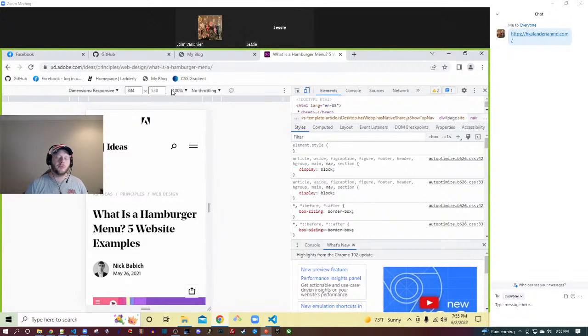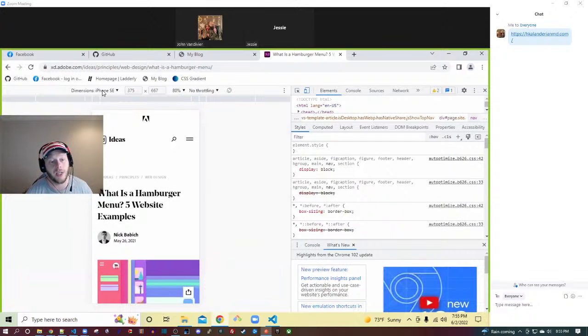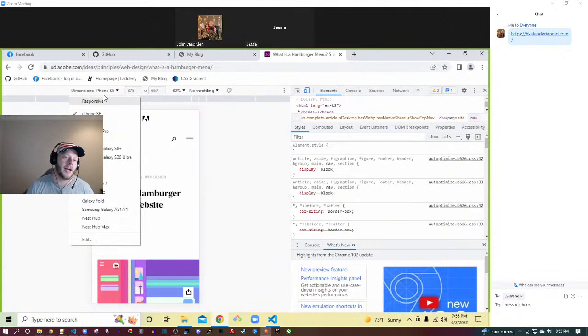Do you see dimensions responsive? Yeah, it's right here. Cool. So you can pick a preset for which phone you want to act like. The iPhone SE is generally regarded as the smallest phone that anyone needs to support. And in fact, a lot of people think that it's too small and you don't even need to support it. So yeah, you pick this one.